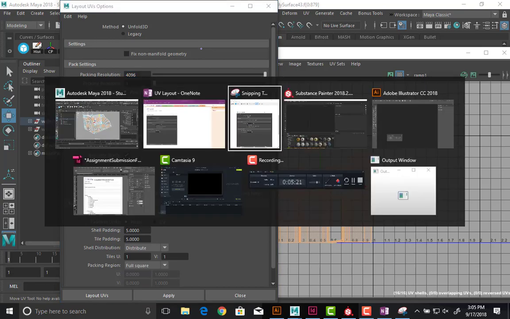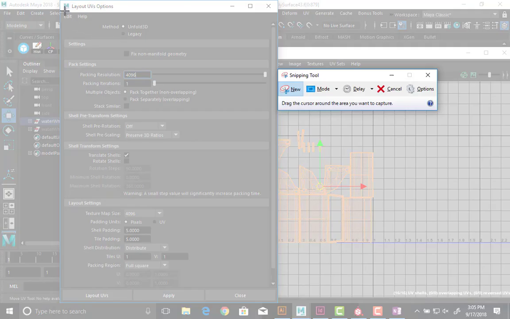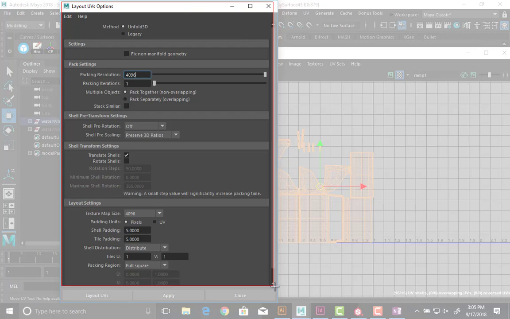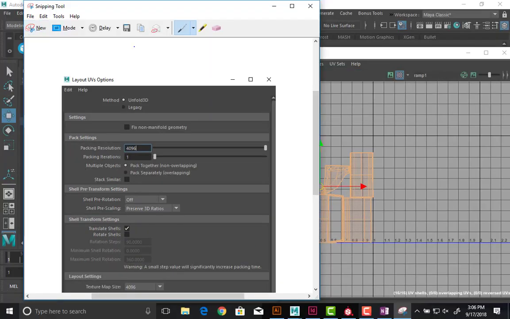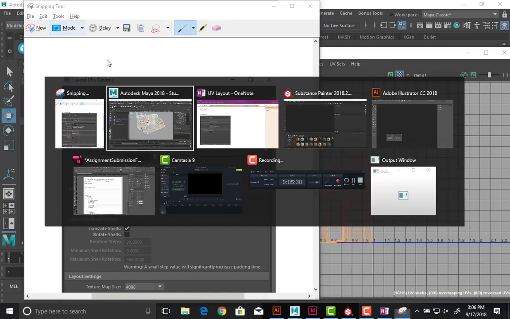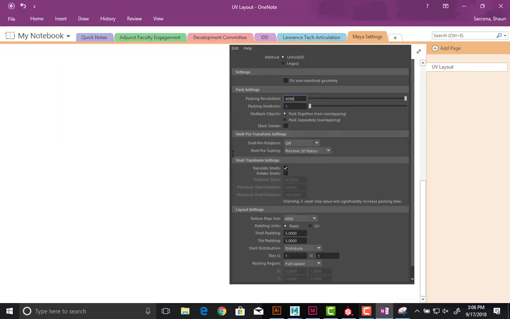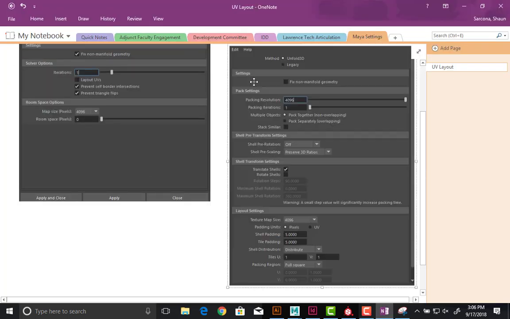I'll use the snipping tool again. New. And copy. And paste. What? I just moved that up? Yes, good.